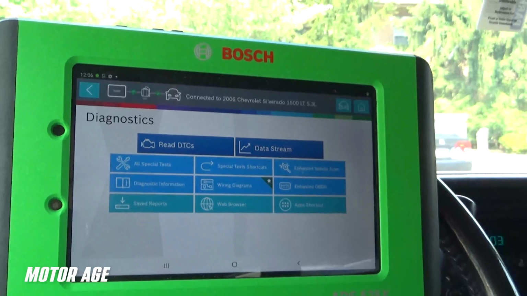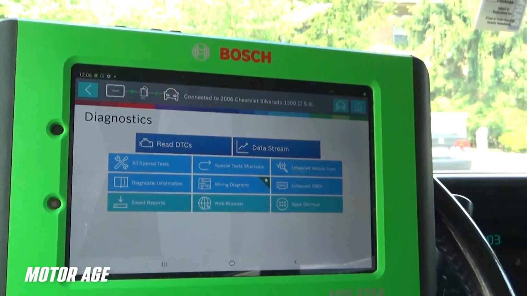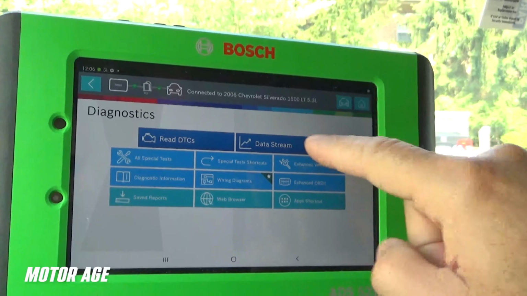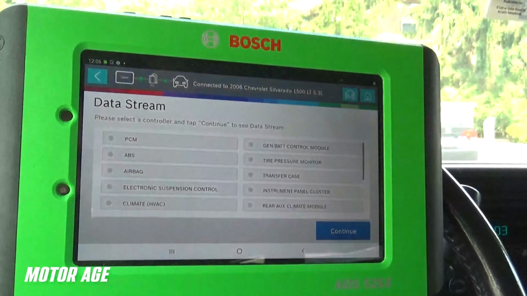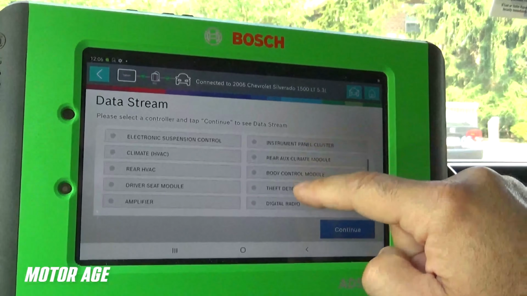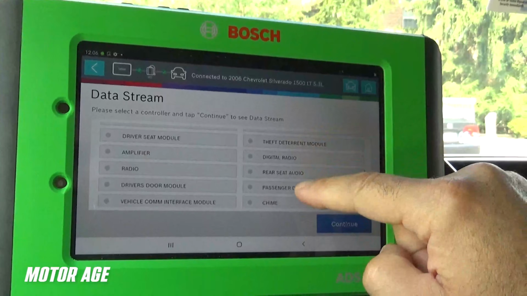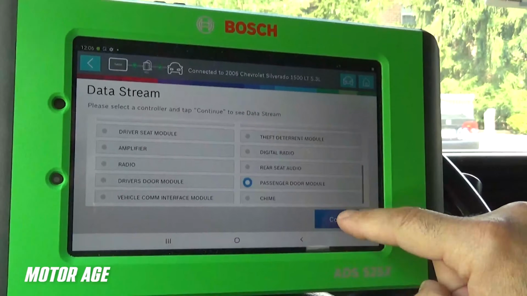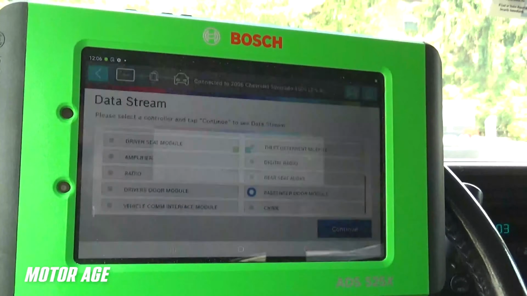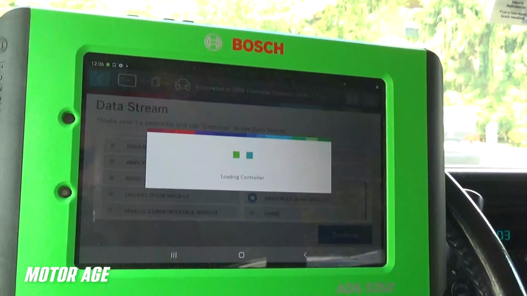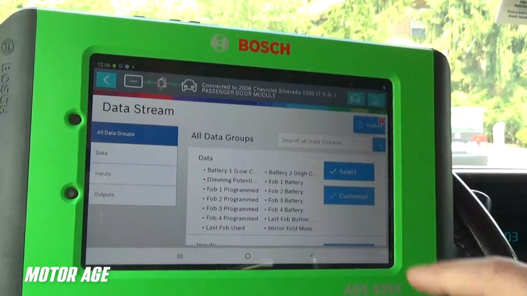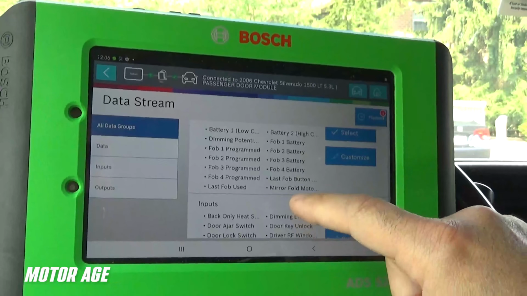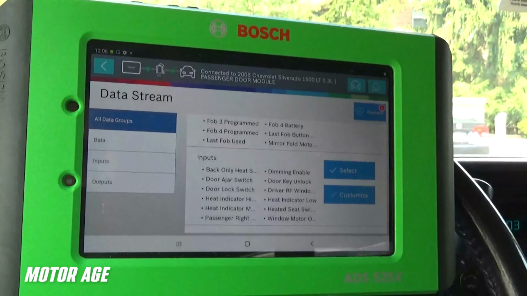So after scanning for DTCs and not really getting any sense of direction from there, we're going to reference the data stream for the passenger door module. And what we're looking for specifically is to see if the passenger door module is receiving a command via our Class 2 data bus from our driver's side door module power window down switch.